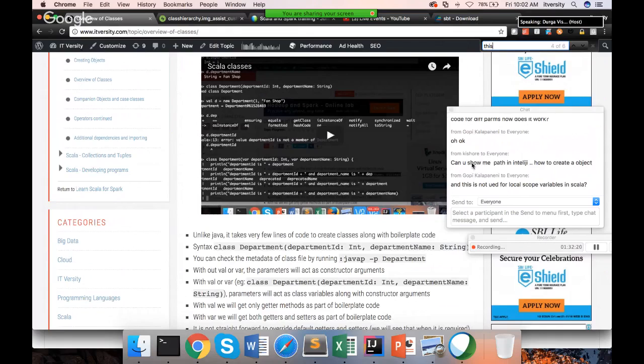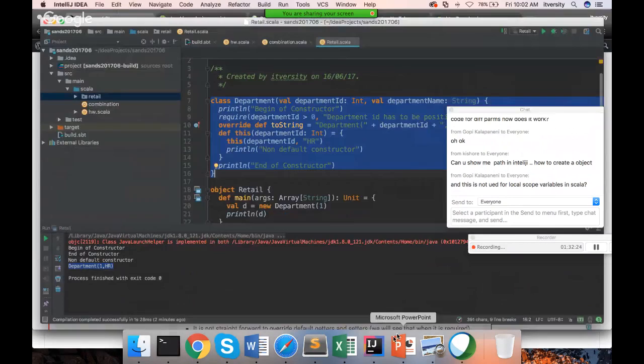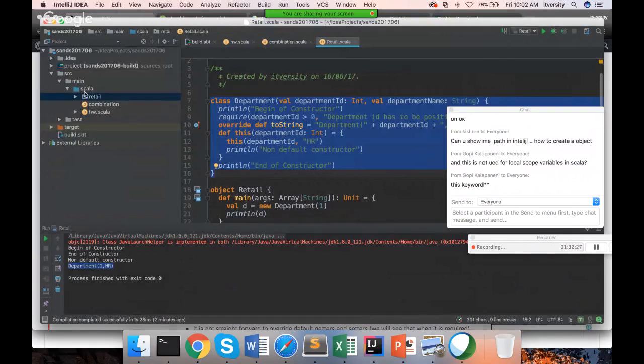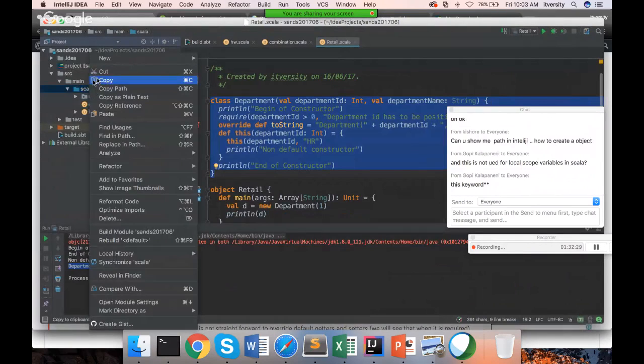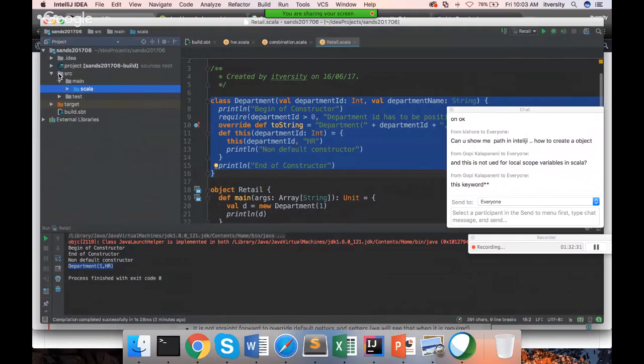Kishore is asking, can you show me the path in IntelliJ to create an object? Sure. So first create a package. First you need to understand what source main Scala is. Source main Scala is the default source folder for your project. So all the modules and packages have to be part of that. Here retail is the package which I have created.